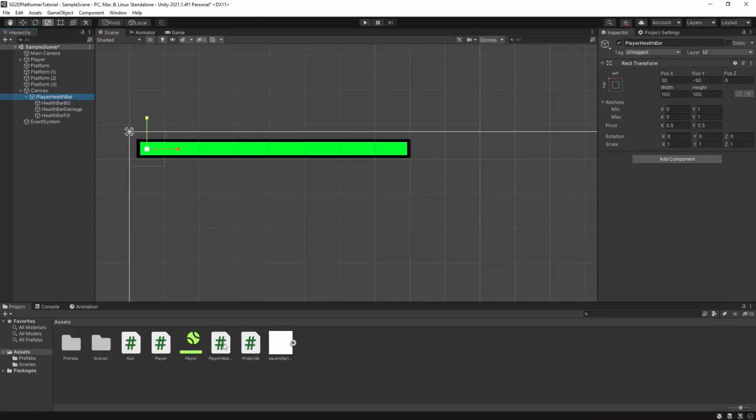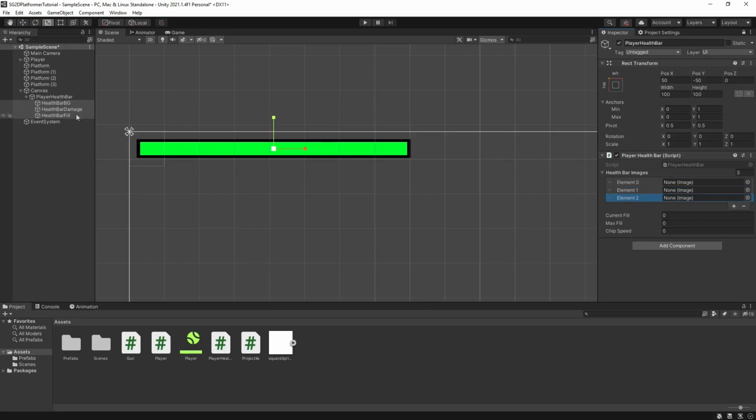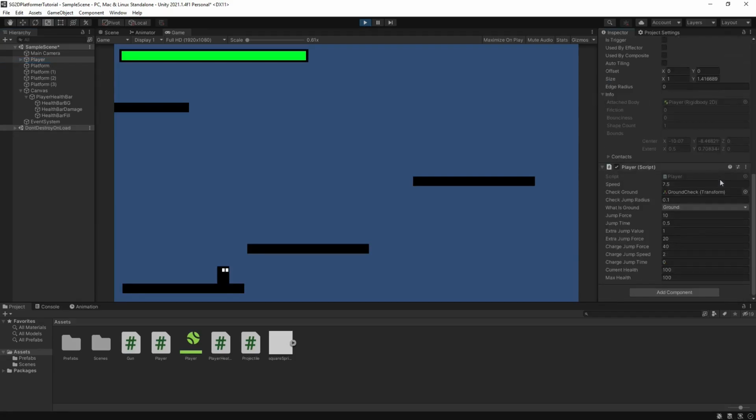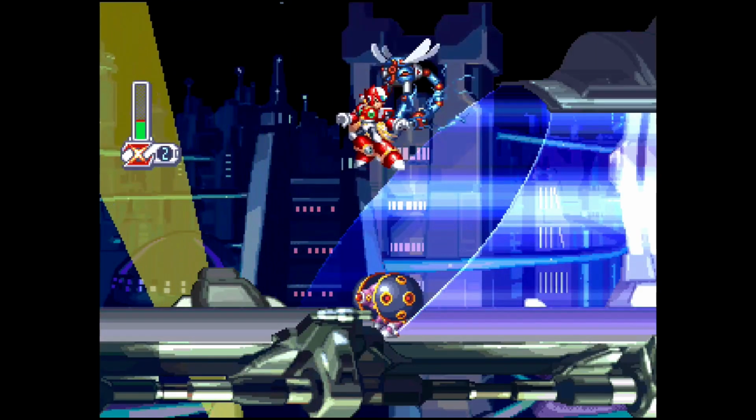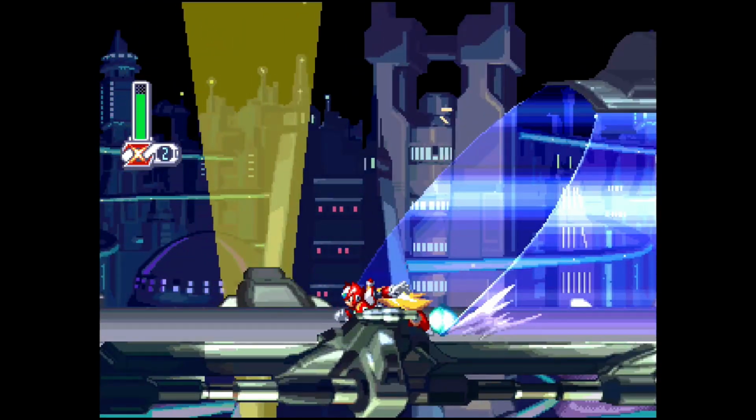Once back in Unity, add the player HealthBar script onto our player HealthBar game object. You'll notice that our player HealthBar script now has an empty list. Let's add 3 new elements to our array and assign all 3 child game objects to each one. Make sure to give the chipSpeed variable some kind of value and hit play. If you were to change the current health variable on our player script, you should now see a white effect trailing behind our health bar. It'll take some testing to find the right amount of chipSpeed, so be sure to experiment until it looks right to you. Finally, let's create a way for our player to take damage and heal health.